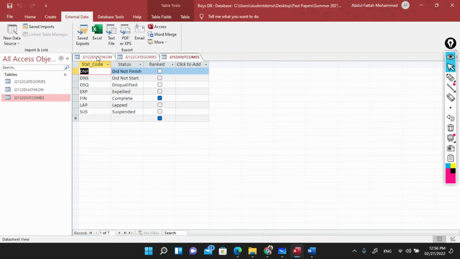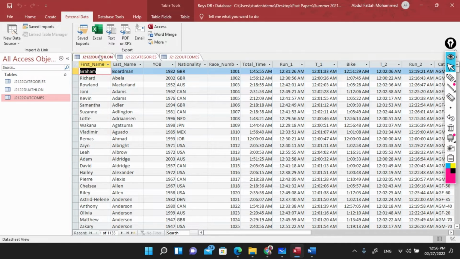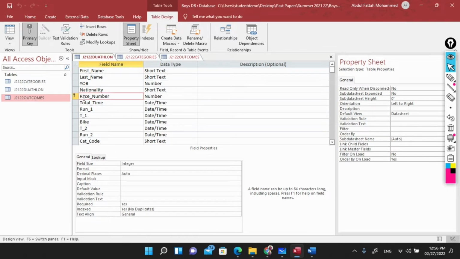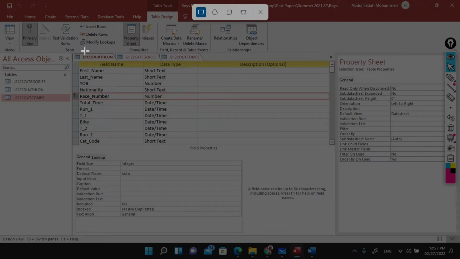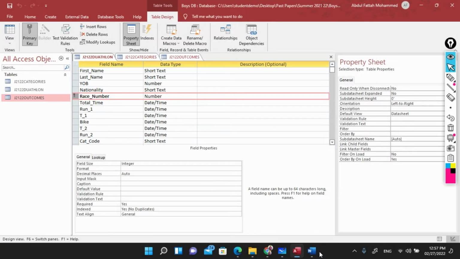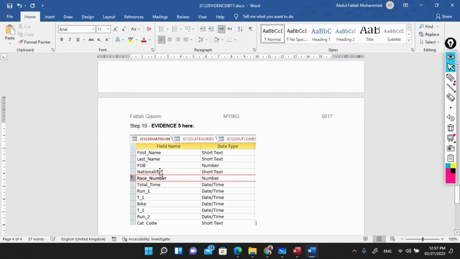Go to the database, start with the first one. This is the duathlon. Click right, design view. This is the screenshot that you want. Okay, maybe you can just highlight this one, the primary key, and this is the field names, the data types. Windows Shift S to take the screenshot. I will crop this part. Okay, enough, right? Then I paste it here. This is the first screenshot, okay?